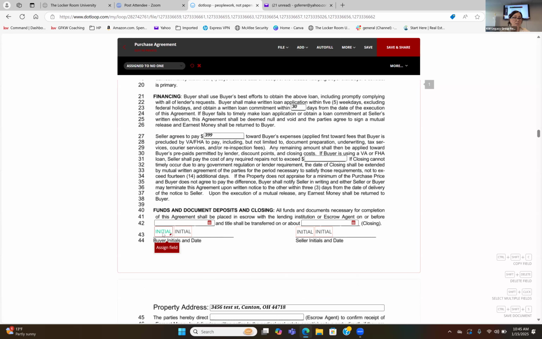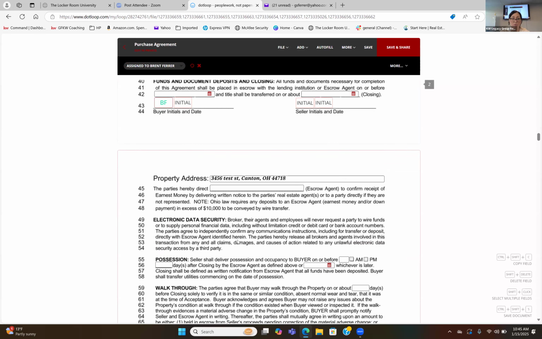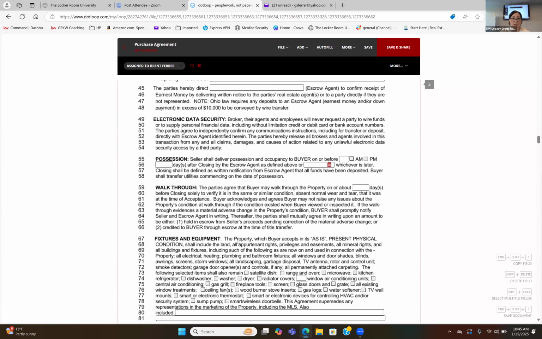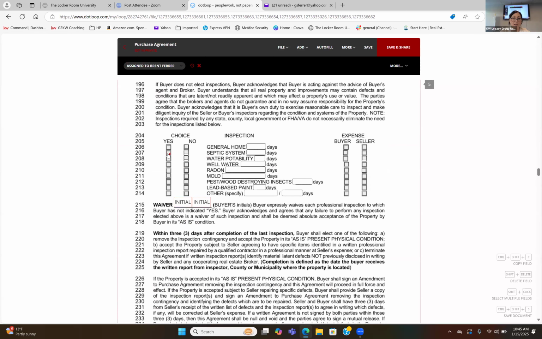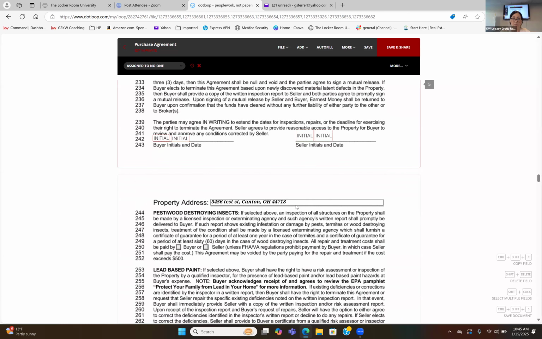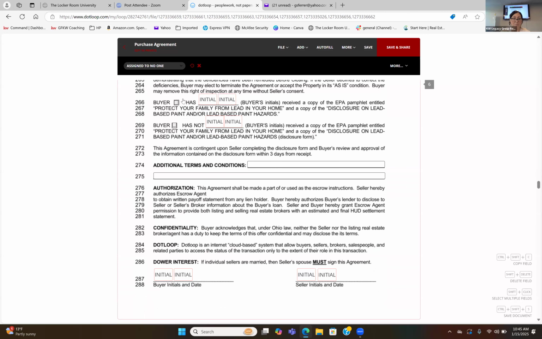And again, here, assign that initial. I don't assign for the seller, the other agent will do that. So everything's going to be filled out. You'll assign all the fields, check boxes, and fill that completely out, in all the spots, yes or no.